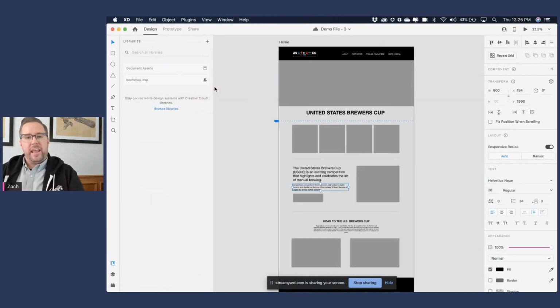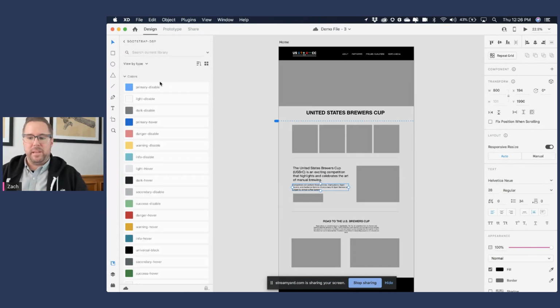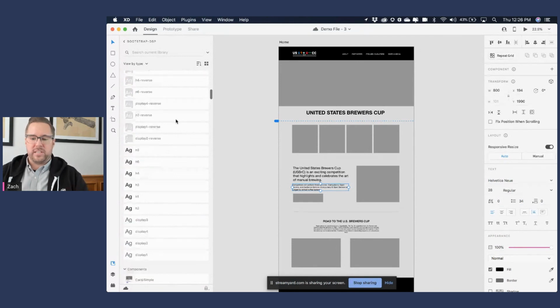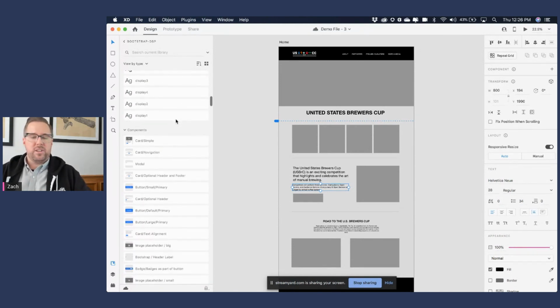So after I've enabled that design system within XD, you can see here within my libraries panel that I have my document assets. Those are all of my local assets and anything that I've created within this local environment. Those could be my own styles, my own components. It could be anything that I'm creating that's not directly coming from that library that Tor shared with me. But you'll also see that I have this Bootstrap DSP library right here. I have all of those beautiful colors and character styles that Tor's put together, as well as all of those components.